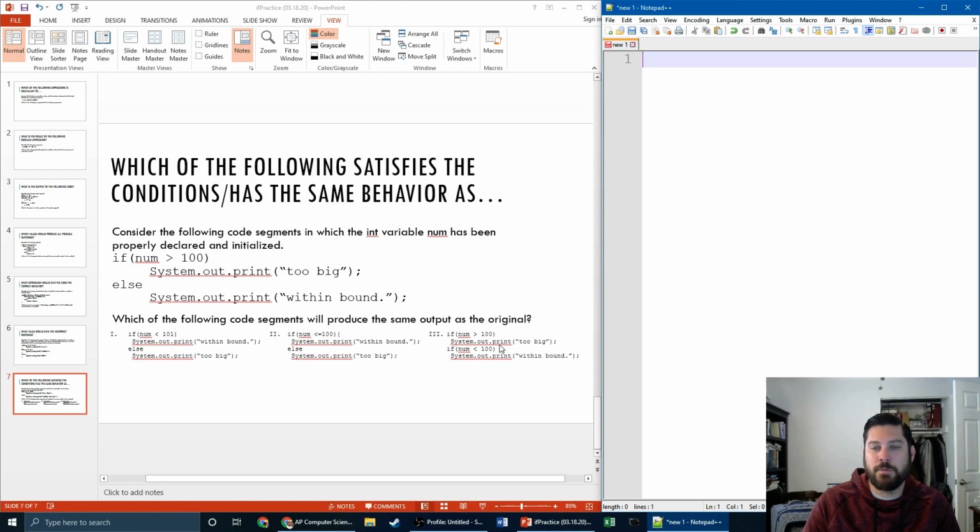And then the third one, if num is greater than 100, it's too big. And if num is less than 100, it's within the bound. Now this is almost true, or almost the same behavior. But what we can see is when num is equal to 100, it doesn't produce any output. So the third one does not work. If they ask this question, the correct choice would be both 1 and 2. Options 1 and 2 produce the same output as the original code excerpt.